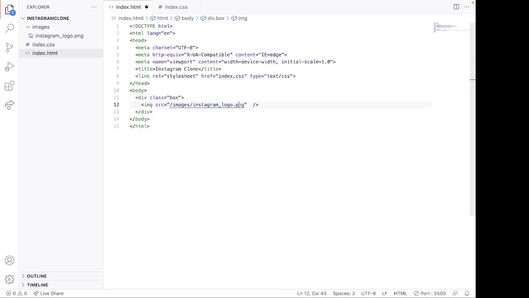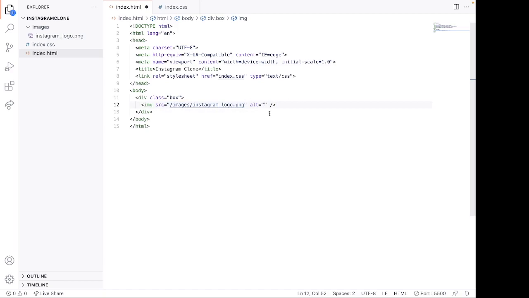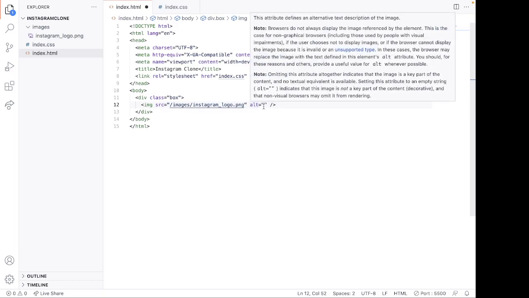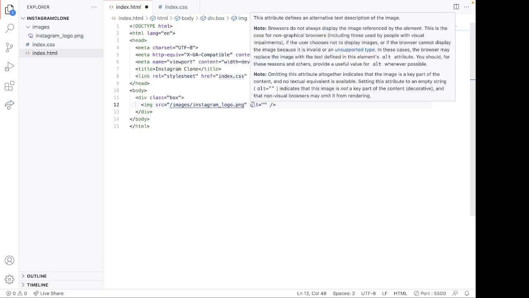Right. So apart from the source attributes, another attribute that you should add is the alt attribute. Now, I said that this alt attribute is good for accessibility, right? So in the alt attribute, what you're meant to type is a description of the image. That's what it's meant to be there.